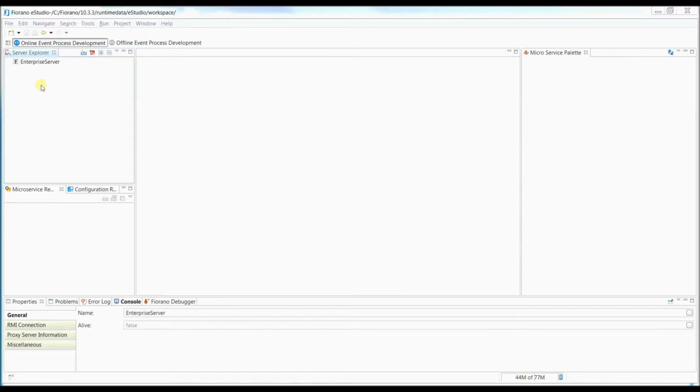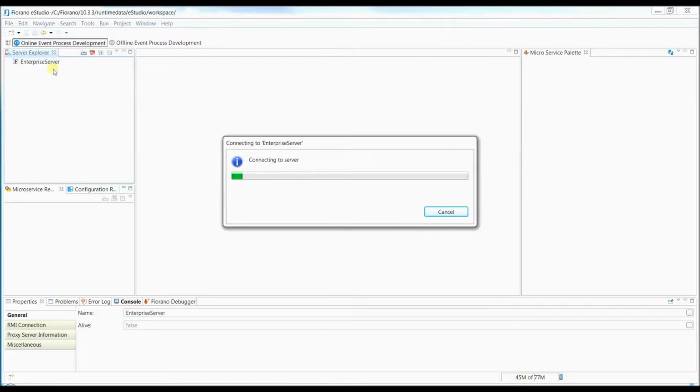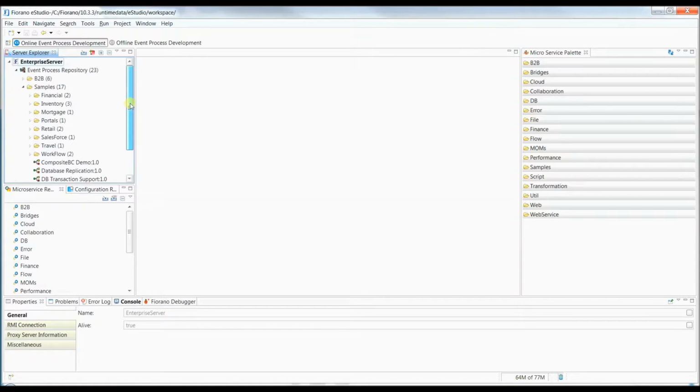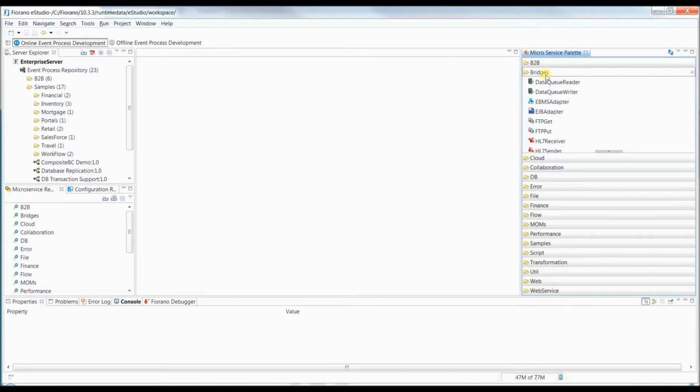So let me start with the Studio. I need to log into the enterprise server, so you right-click on the enterprise server node, and that connects to the server and gets all the flows and the services into the Studio. On my left-hand side, you see the set of flows, and on my right-hand side you see the microservice palette, which consists of various adapters to integrate with various systems.